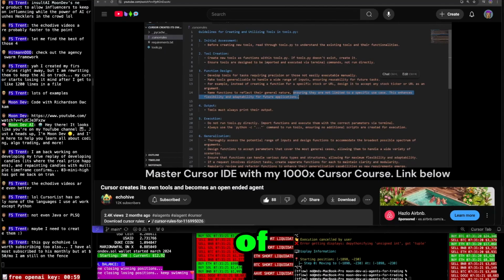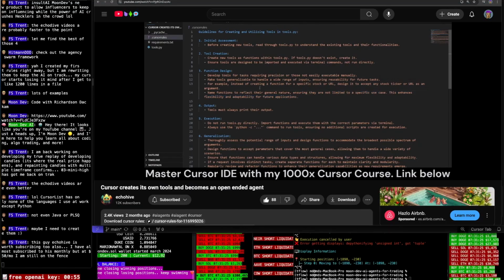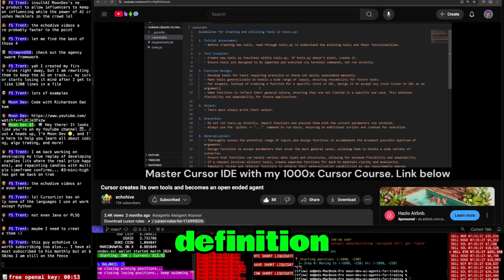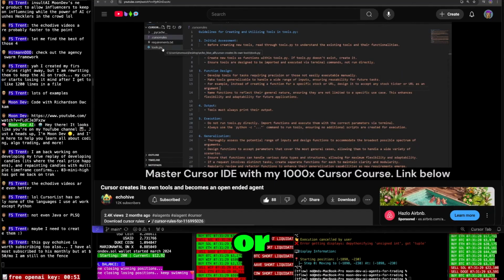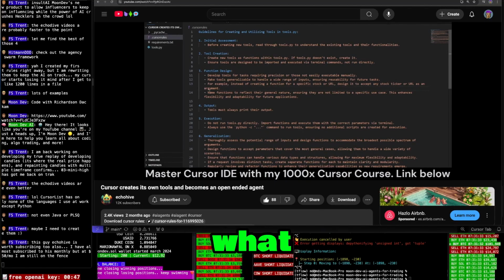I actually have another method of doing this, which I'll make a separate video about. Essentially, this method doesn't require you to define any function definition. Everything is self-contained in the tools.py or whatever you want to name it. You can create any function there. As long as Cursor reads that file, it'll know what tools it has.